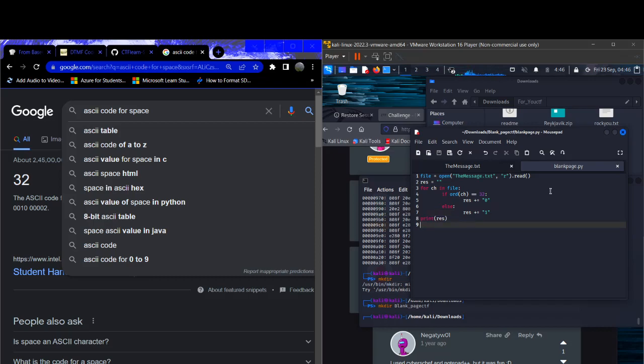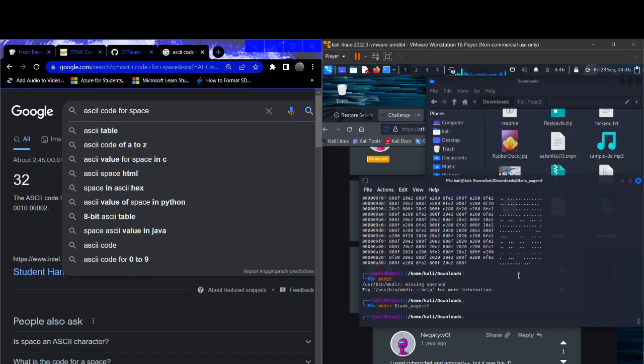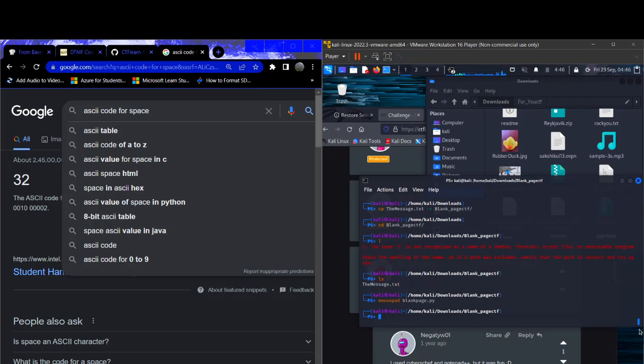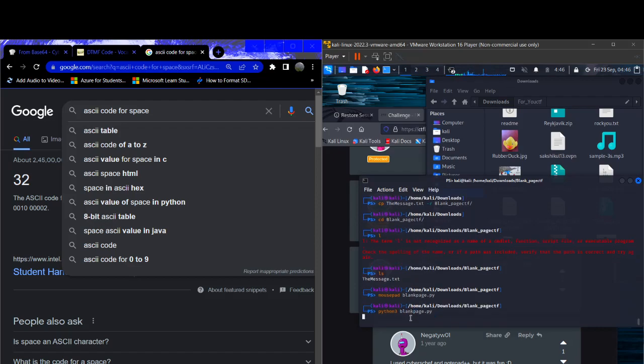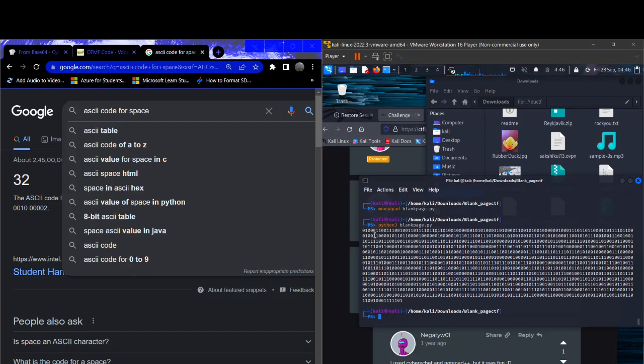So I'll just Control S this, close the editor, go back here and try running this script. Python3 blank page.py, and this is the output which we have got.